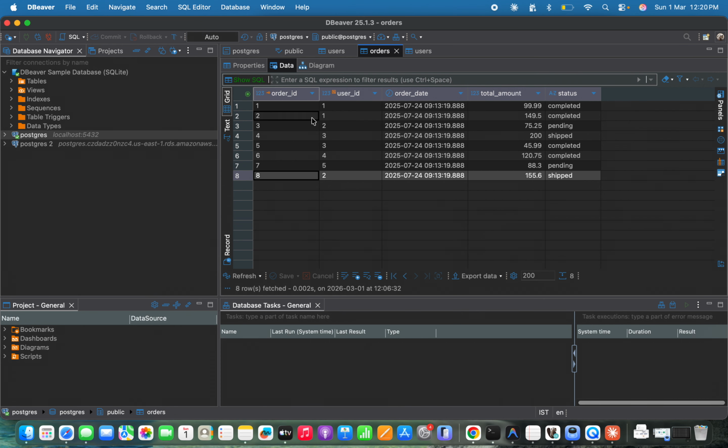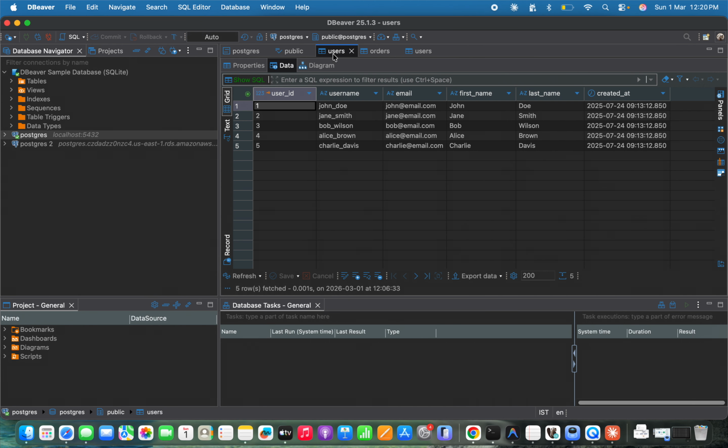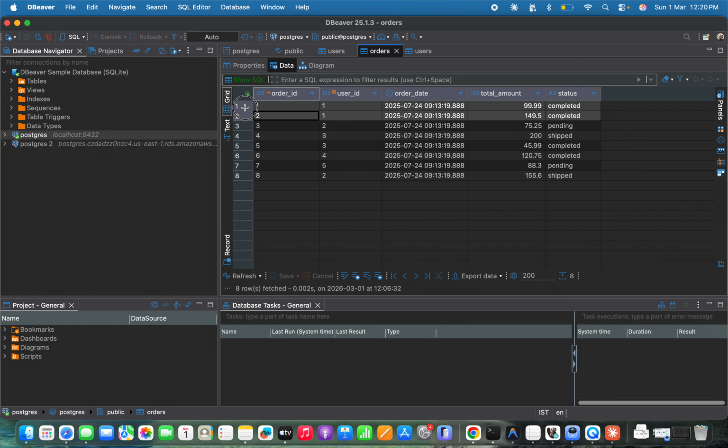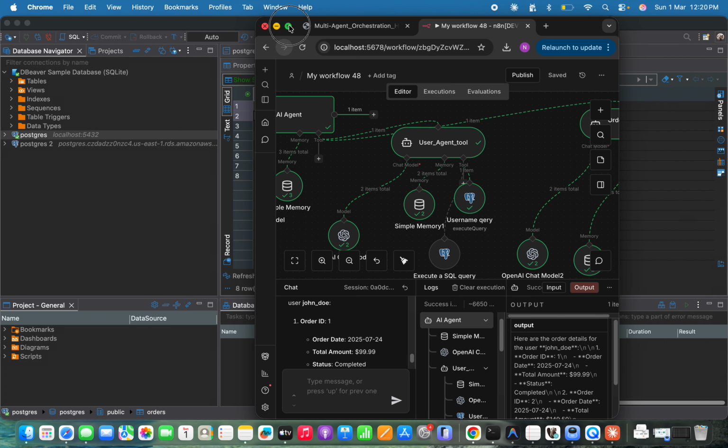If you come here, we can see that the user ID of John Doe is 1. So for John Doe, there are two orders. Now it is showing correctly. Okay, so I think we are good.